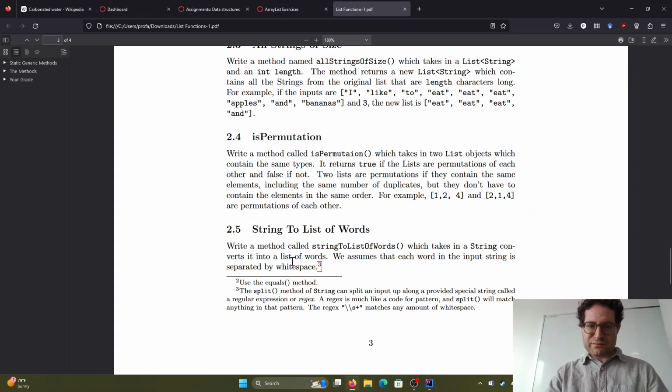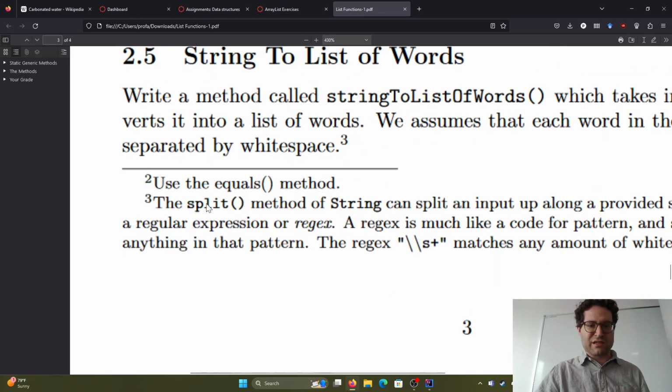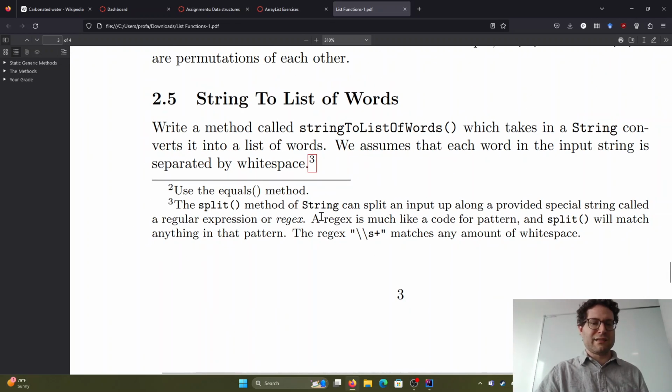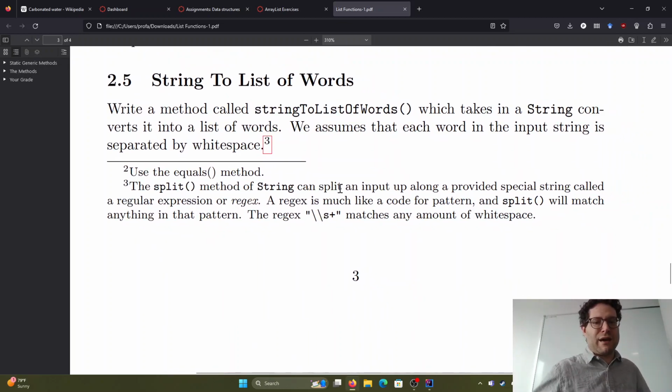All right. String to list of words is interesting. We're taking a string and we are converting it into a list of words. The split method, as I mentioned in the footnotes, does a whole lot of things. And this is kind of our first example of where you can see regular expressions in real life, and I give you a regular expression that helps you match things.